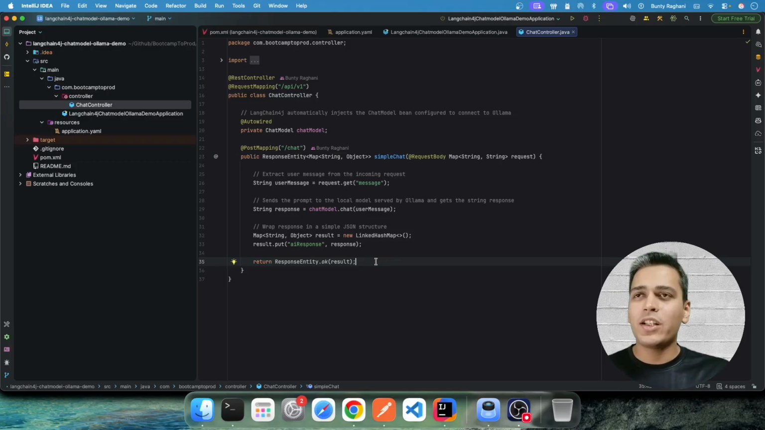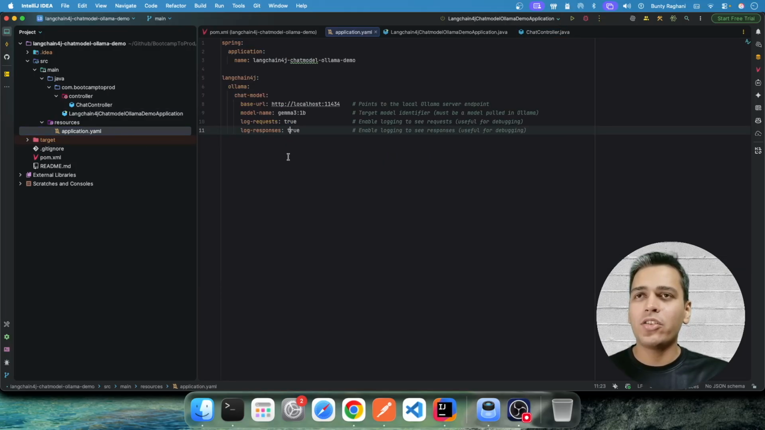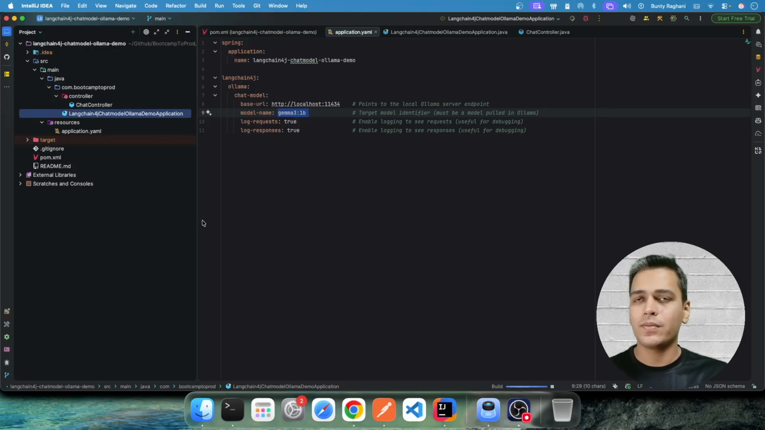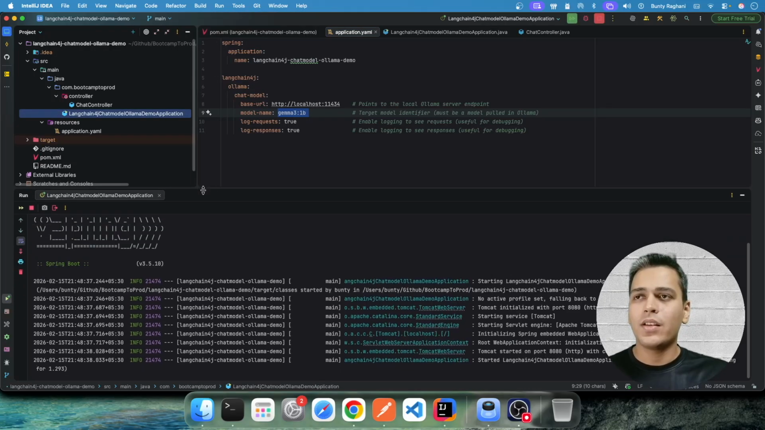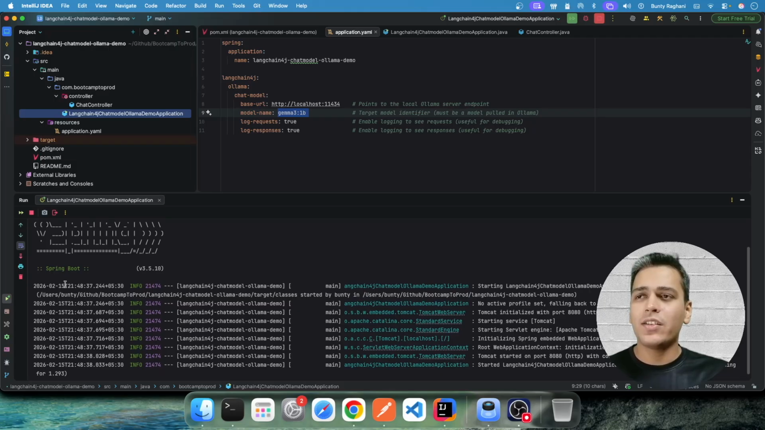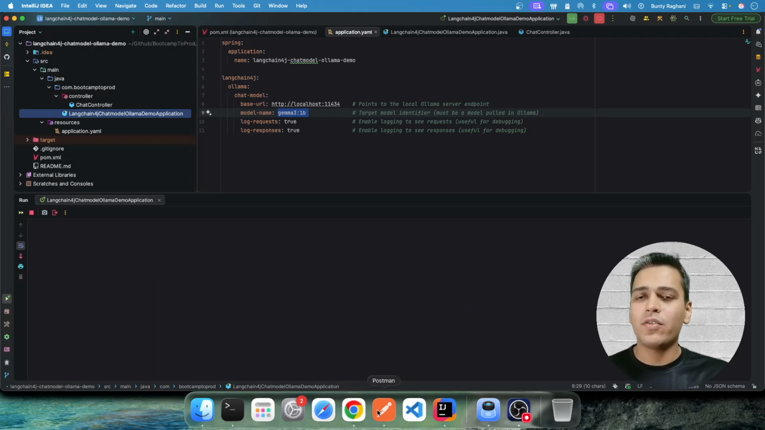Now our application is ready, we can simply test the same. But before that, you need to make sure the model name that you have specified is already available inside Ollama. So we will start our application. Now our application is started. We can simply test our endpoint.